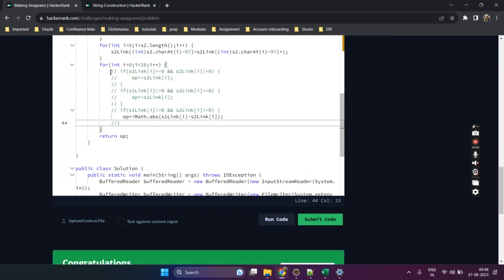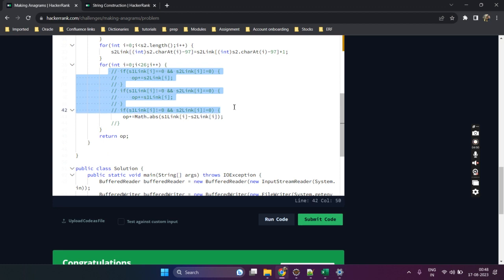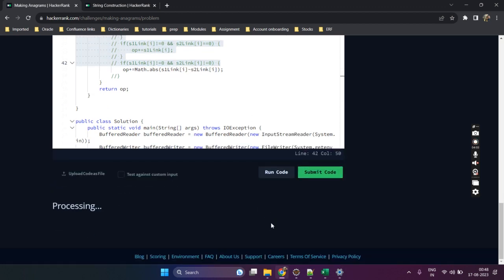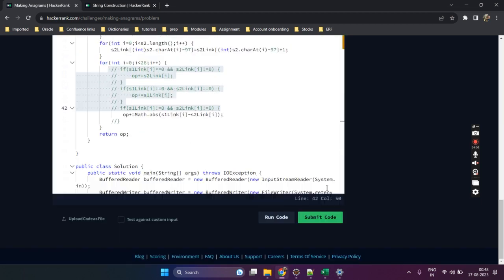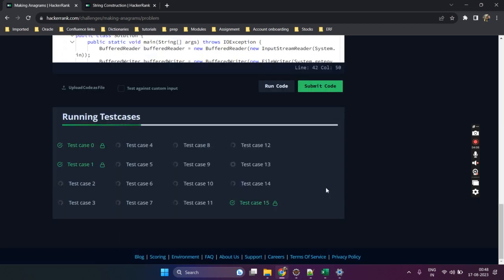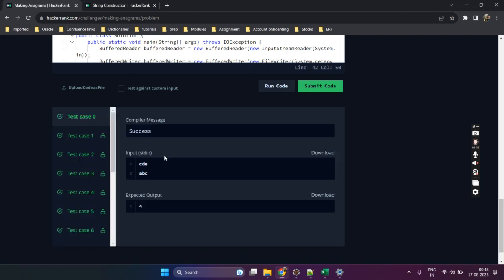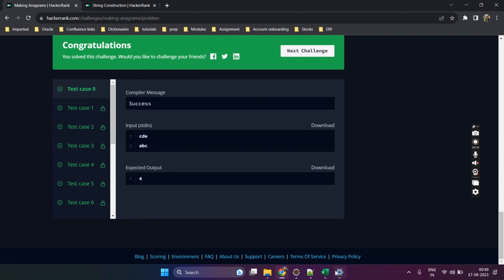This is some extra code I have written earlier, but this is not required. So I will just do a run here, and then a submit now. This will make sure that my use cases will pass.